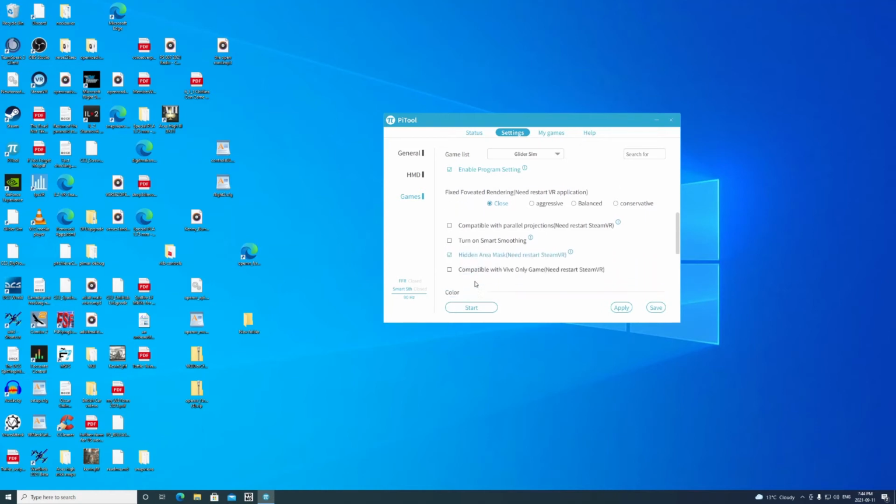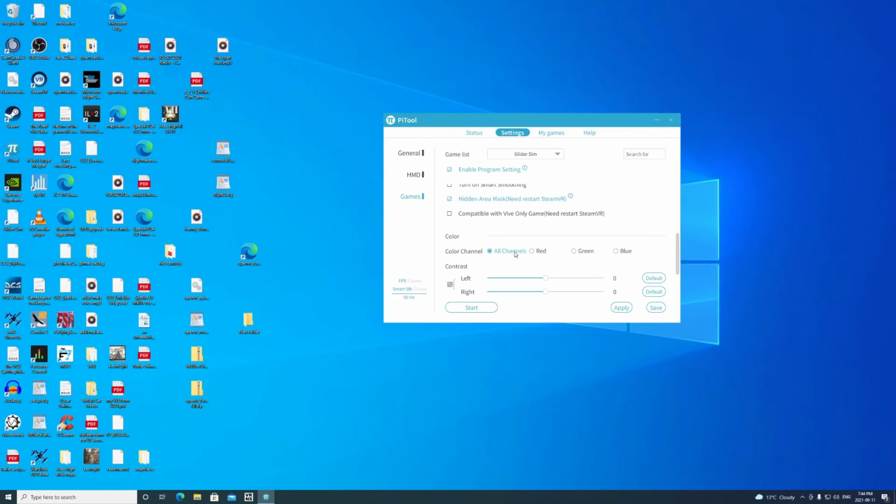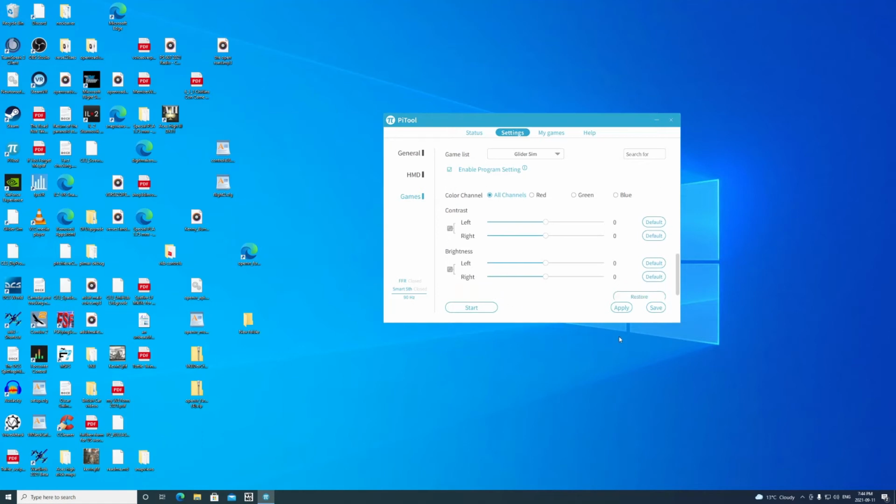Okay, so now we go down a little bit. You can choose your colors, you can choose the contrast and brightness of the game. You might find it'll vary from game to game, so you can set this for every game, or you can kind of have a generic setting that you use. And I am happy with these settings, so I will click Apply, and I will click Save.